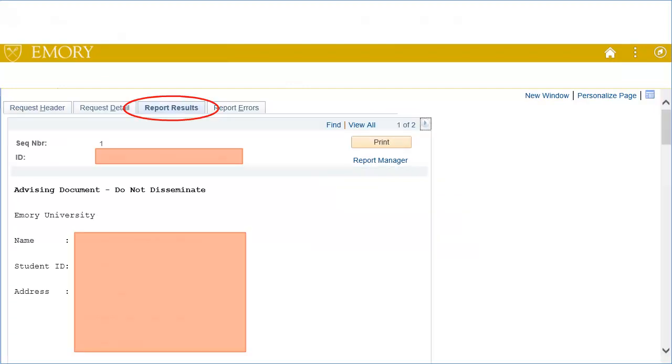You will then be on the Report Results screen. If you did select multiple students, then you will be able to see the next transcript by clicking on the Next Page button on the top right of the screen. You can print directly from the screen using the browser's print options, but the report will not print very nicely. Instead, you should click the Print button and then immediately click the Report Manager.